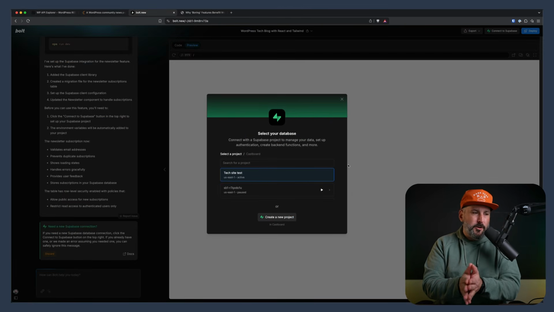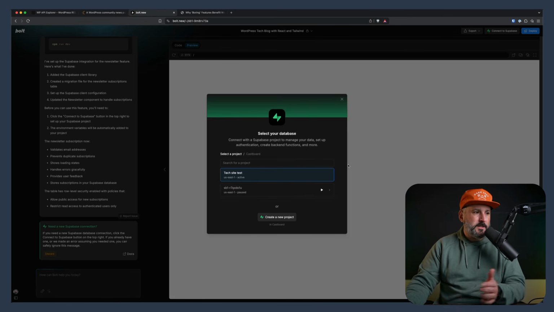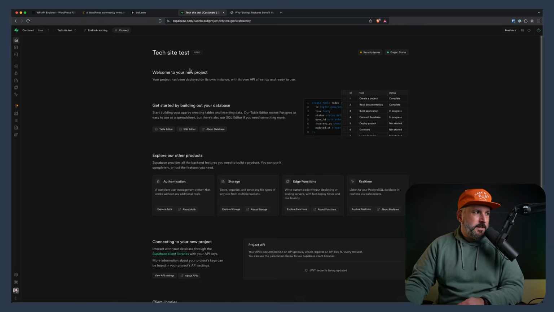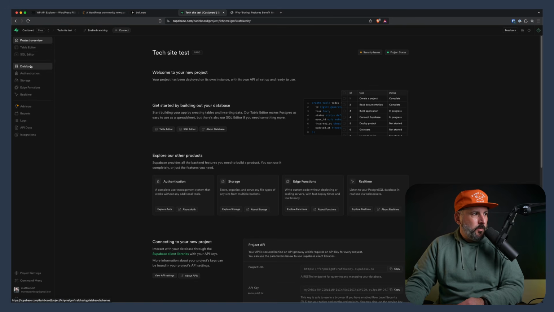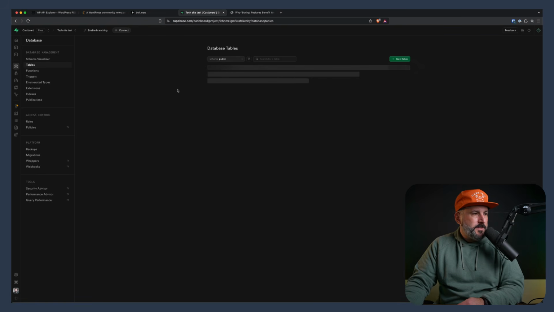Okay, it finished coding it all up. Now it's prompted me to select a database. I'm just going to select this database, which I already have. It's a tech test site. So we'll select this one, and we'll view it in Supabase. So it'll bring us right into this dashboard here on the Supabase side, and we'll take a look at the database, and we'll go into tables, and we'll see if it created the table.